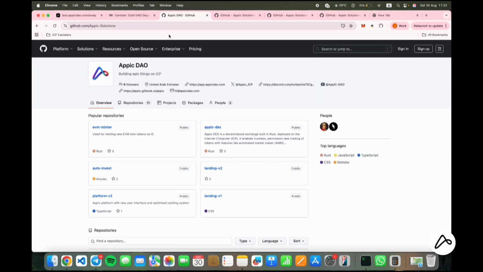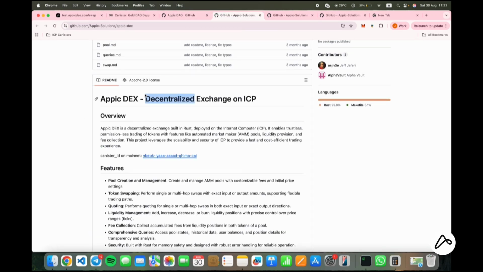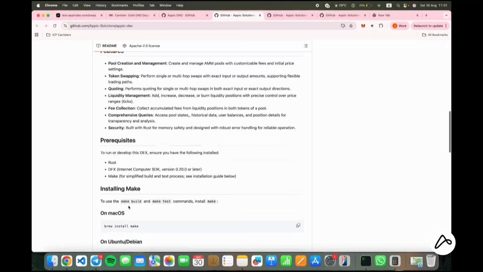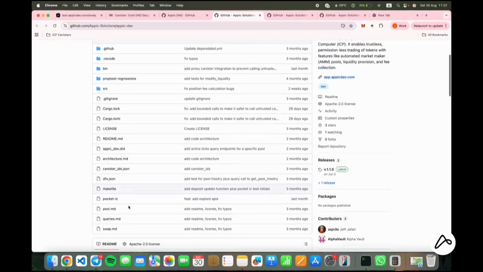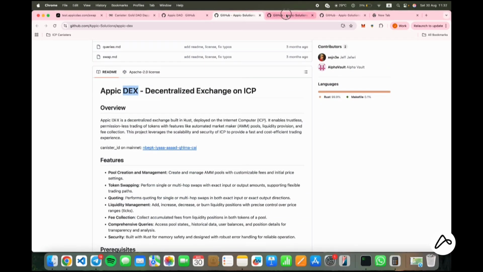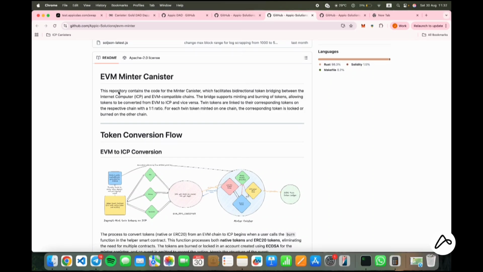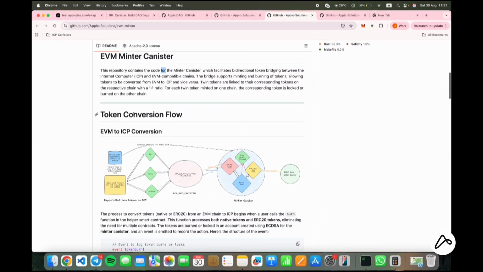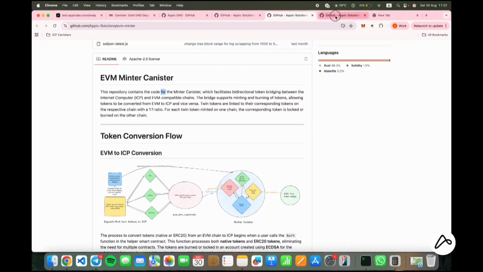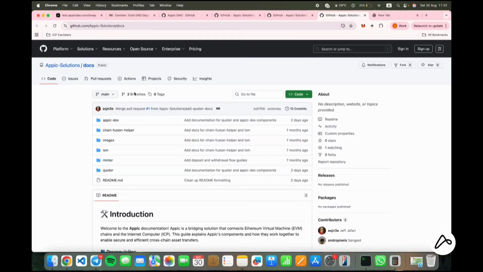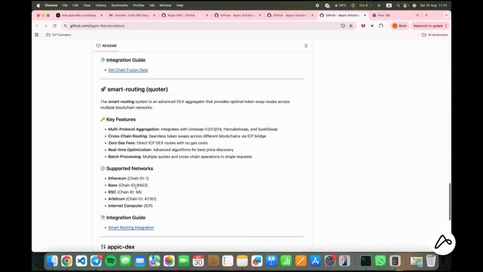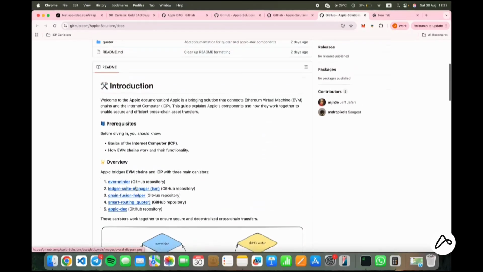For the code, we have this DEX repository completely open source and available for all the projects to go and read. There is the documentation available as well here. It's Appic DEX. For the ICP to EVM bridge, we have this EVM repository that is also completely open source and everyone can have a look at. And for the integration documentation, we have this docs repository on our GitHub that explains how projects can integrate with all of our canisters and APIs.